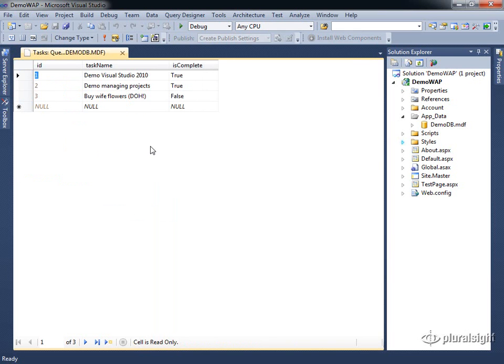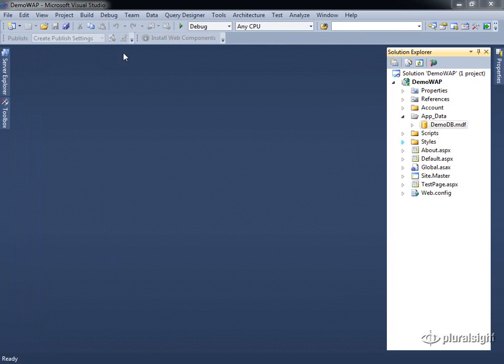I just gave myself a simple 3 items that I need to do, whether it's complete or not, and this is the data that I want to display on a page. So I'll close that up.